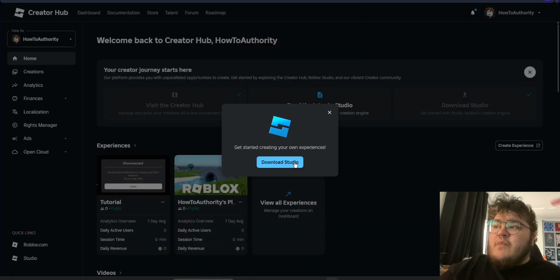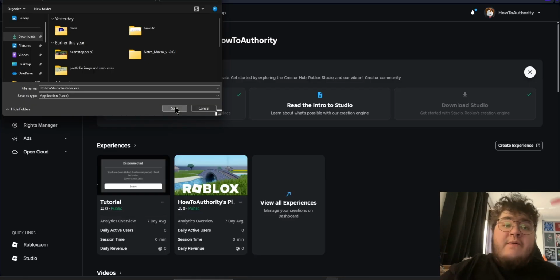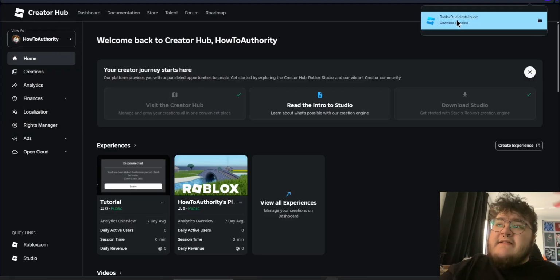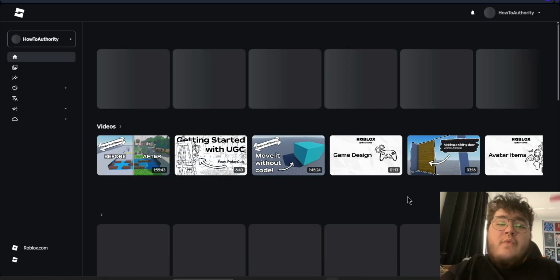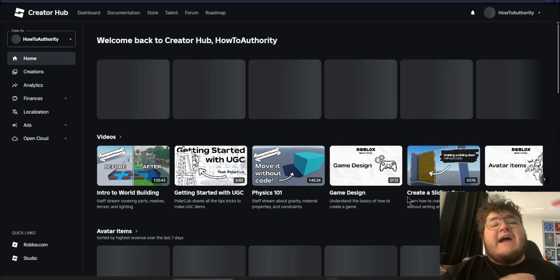After we click that, we can go ahead and click the blue button that says Download Studio. After that, we want to click Save, and then we can click it again to make sure the installer is running. Now that we've installed Roblox Studio, it's time to see how to actually work it.